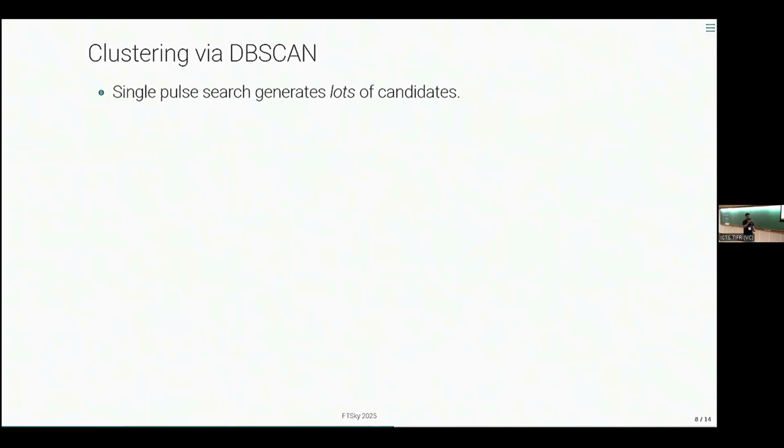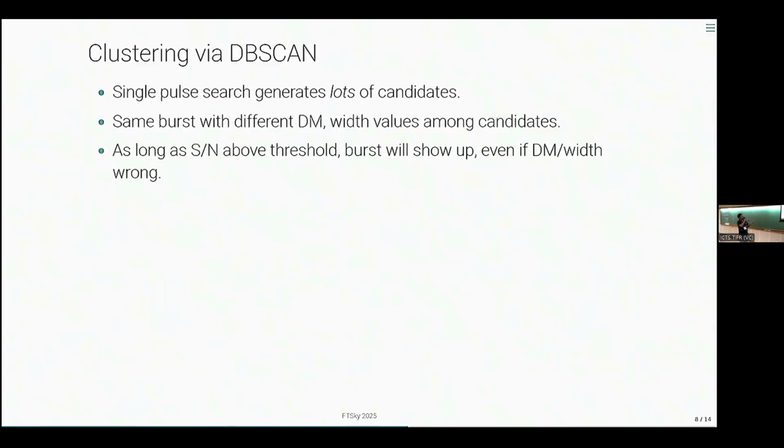And so we do something called clustering. There is some slight change here. If you are using the Presto containers, which I will come to later, you are not doing this, unfortunately. But if you are using the original containers for today, then we are doing clustering via dbScan. dbScan is a density-based clustering algorithm, and what it does is essentially get rid of spurious candidates.